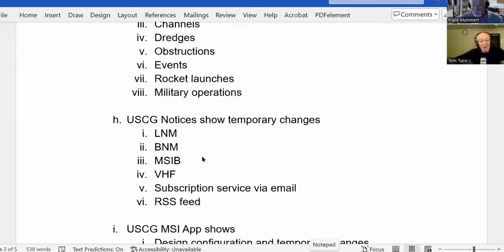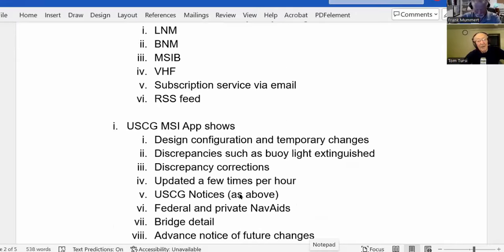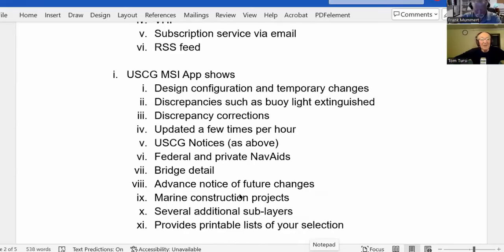The Coast Guard notices show the temporary changes in these documents: LNM, which is a Local Notice to Mariners, the BNM, Broadcast Notice to Mariners, MSIB, which is the Marine Safety Information Bulletins, and VHF radio. You can get subscriptions by email on these items. There's also an RSS feed. Then the Coast Guard MSI application is available online.